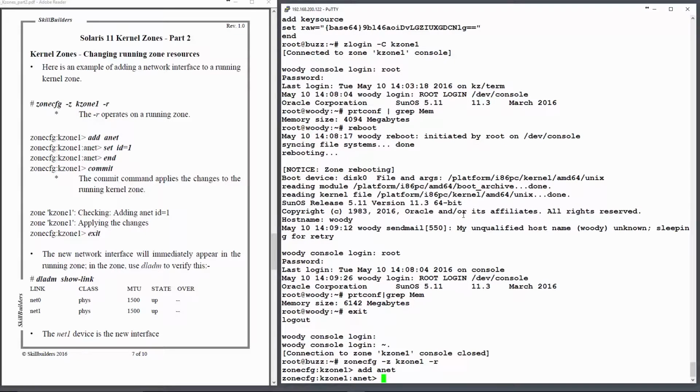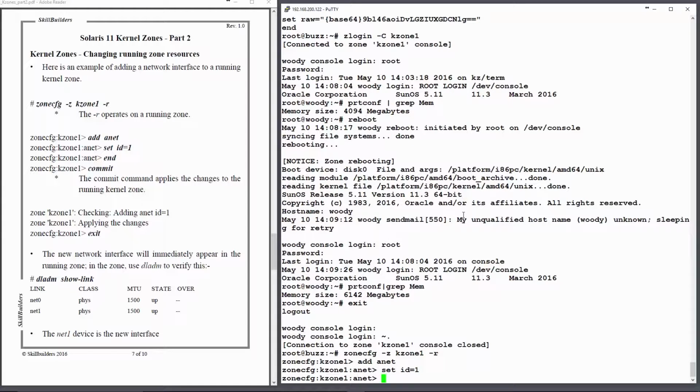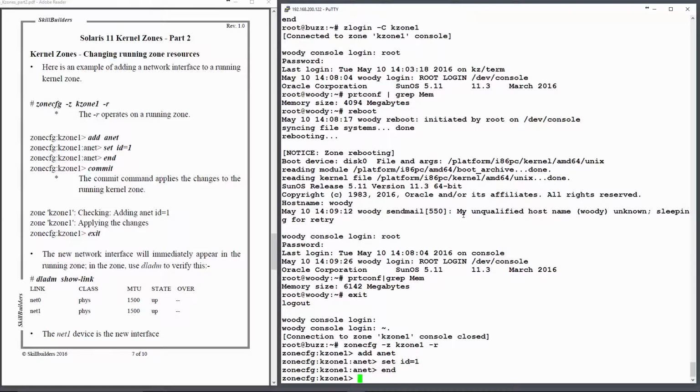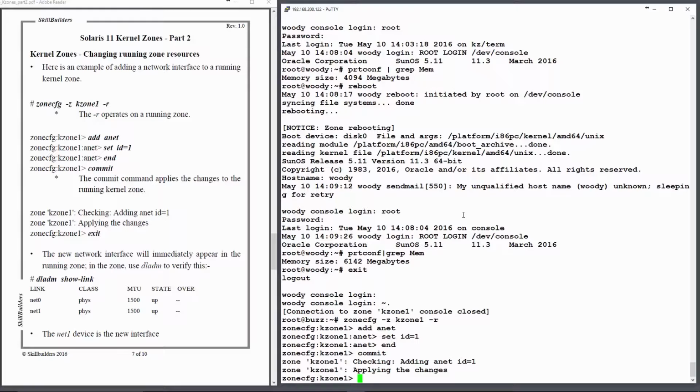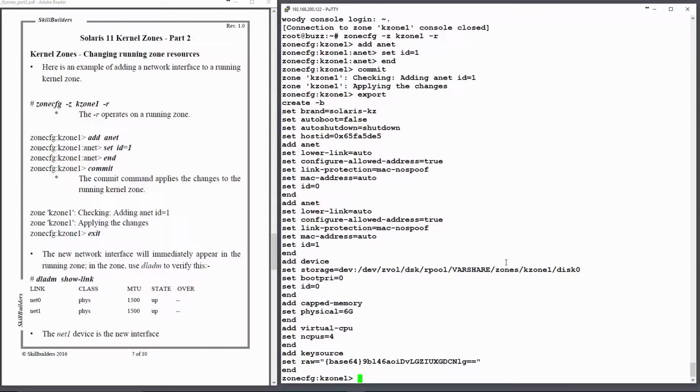Okay, I've already got a VNIC with an ID of 0, which I showed you earlier. Now I can do a set id=1. Not strictly necessary, but this will come up as net1, the existing one being net0. And now, if I do a commit, that has actually changed the running zone. It hasn't changed the persistent storage. Now if I export, there you can see the currently running configuration.